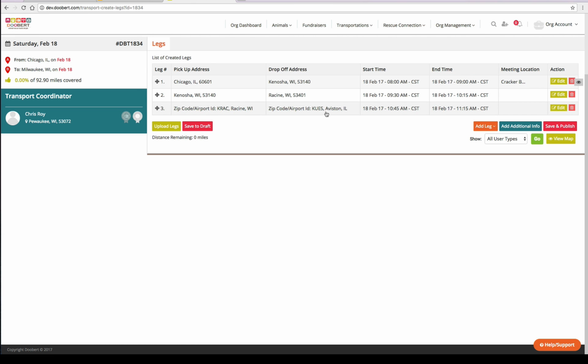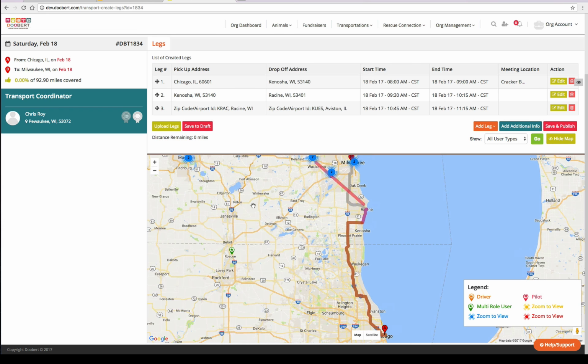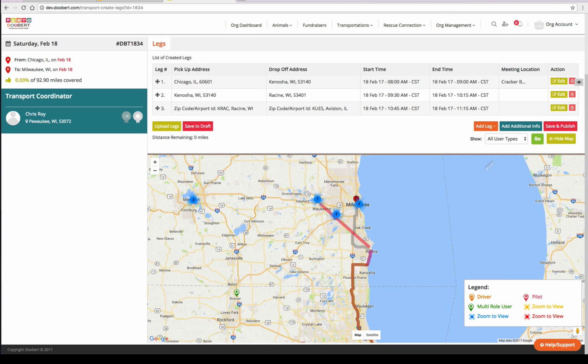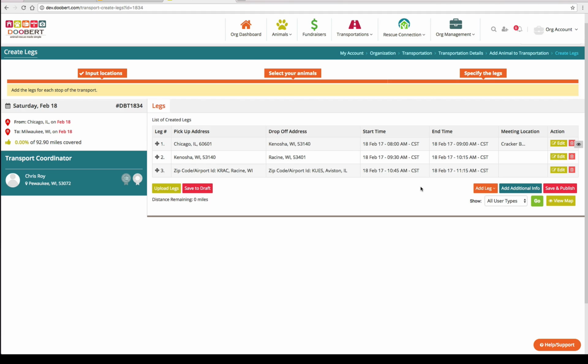One of the things you can do if you want is click View Map. You'll notice that it's going to plot the route on the map for you. If you zoom in, these bubbles show you individual icons of where the drivers and the pilots are. You can also see the airports, so if pilots are saying, hey, I could fly, is there a nearby airport, whatever it might be. So we've got lots of information here. All you have to do is click View Map. You can also hide the map. So now we've got our legs figured out. One of the things you'll notice is there's lots of things you can do. You can edit a leg, you can delete a leg.